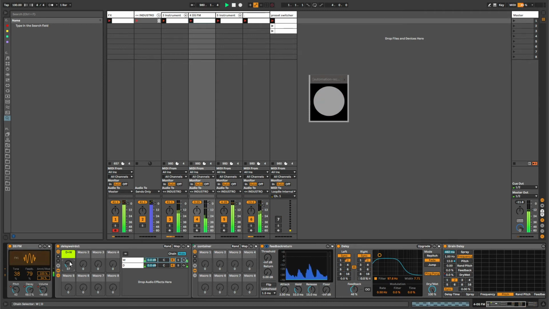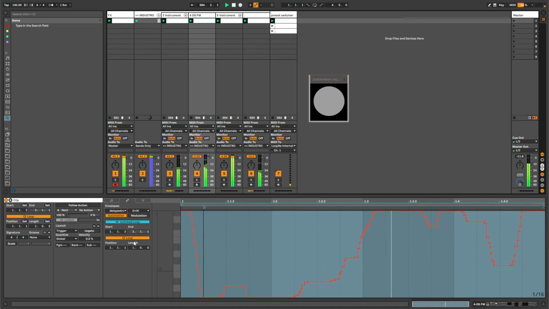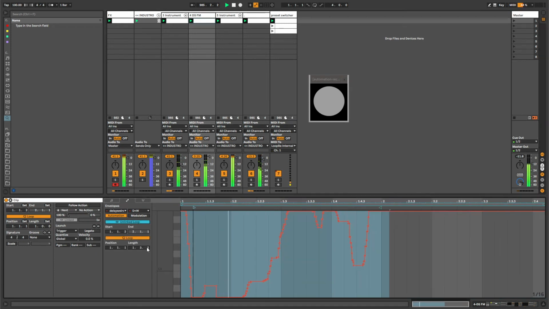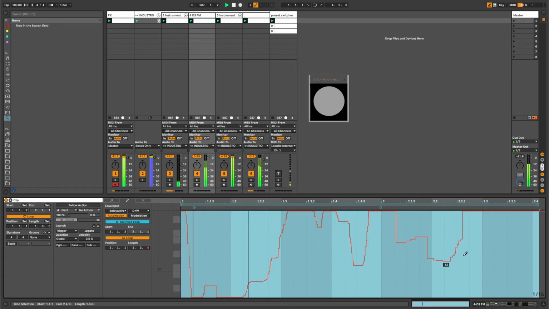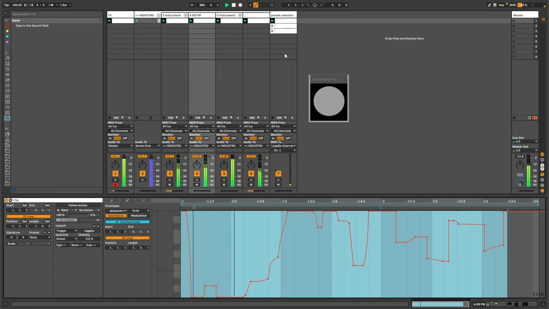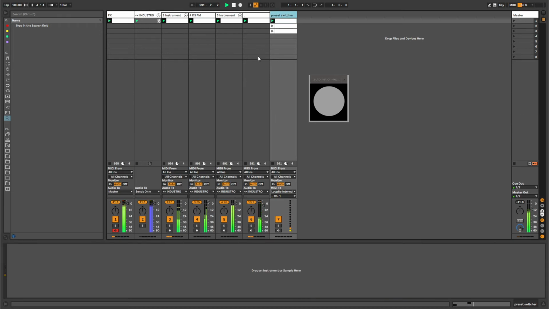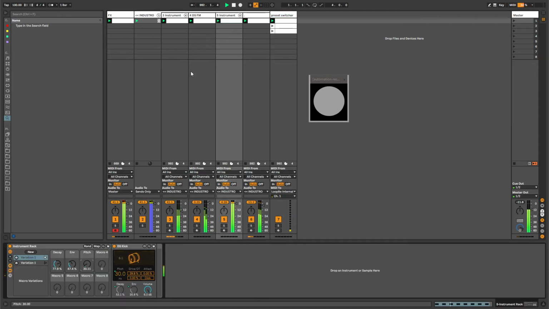Cool. Let's get some of that. And let's pull this one off the grid a little. Classic moves. And let's just hit that. Control delete. We'll remove the automation from it. I'm not sure what the equivalent is on the Mac.